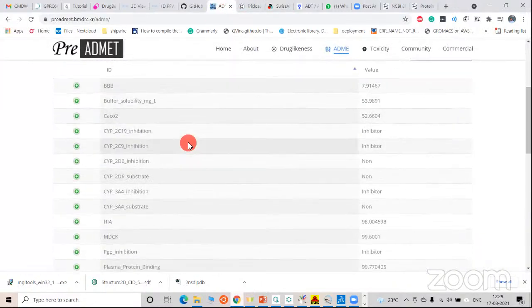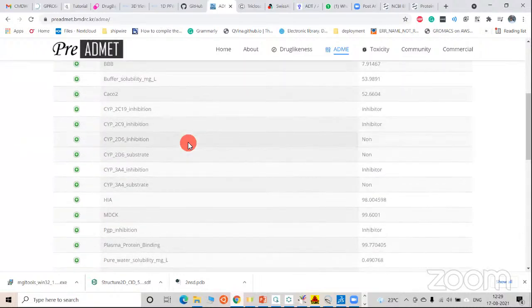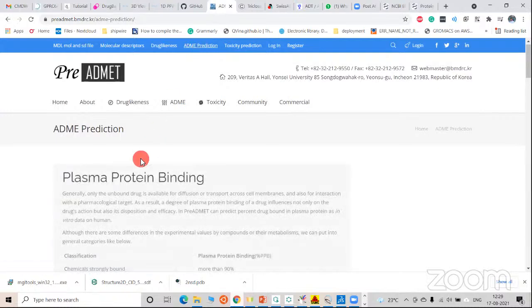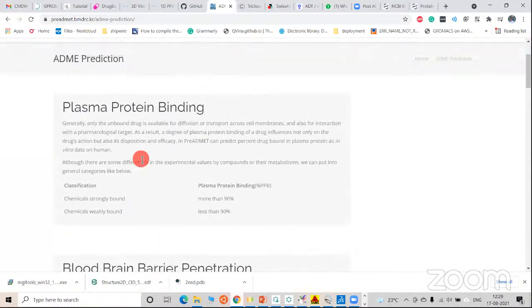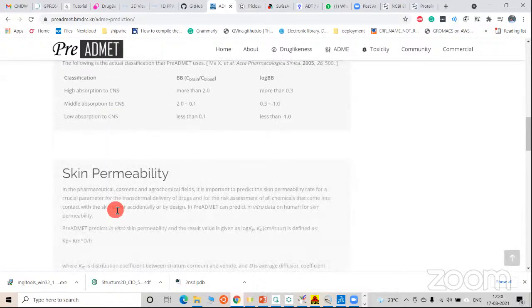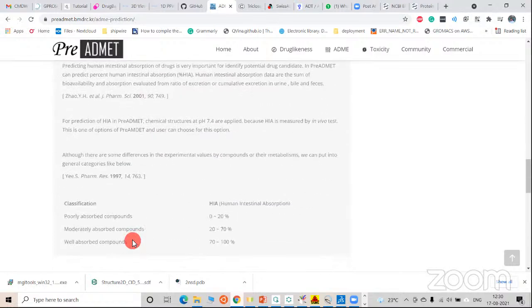If you look here also, we got the pre-ADMET details. If you need more details, just go to the top here, ADMET prediction. Yeah, you can read all of it. It covers plasma protein binding, blood-brain barrier penetration, and also skin permeability and human intestinal absorption. So along with the differences, right?